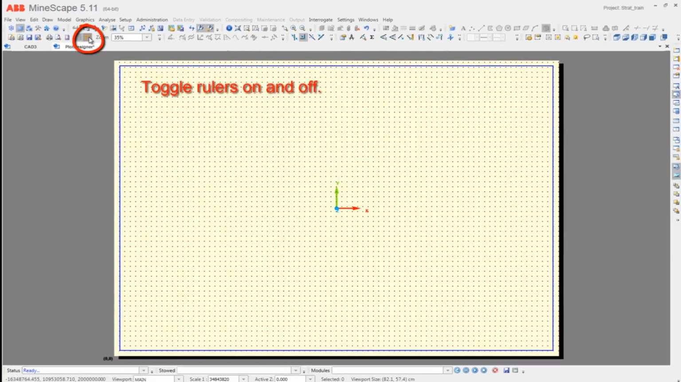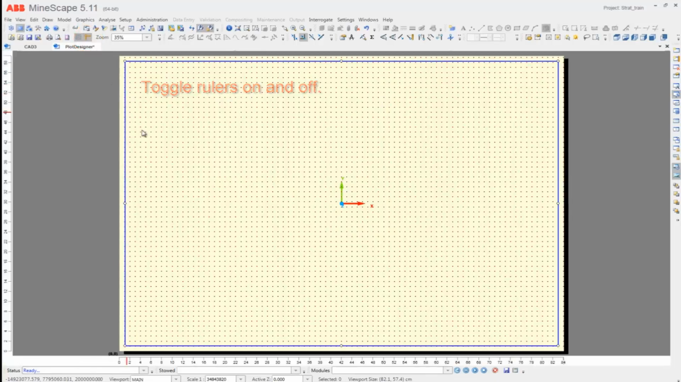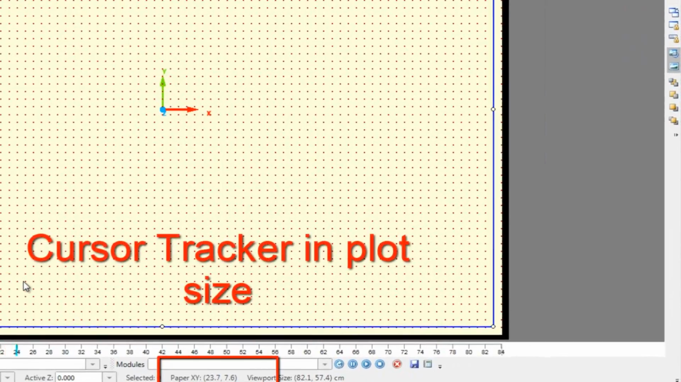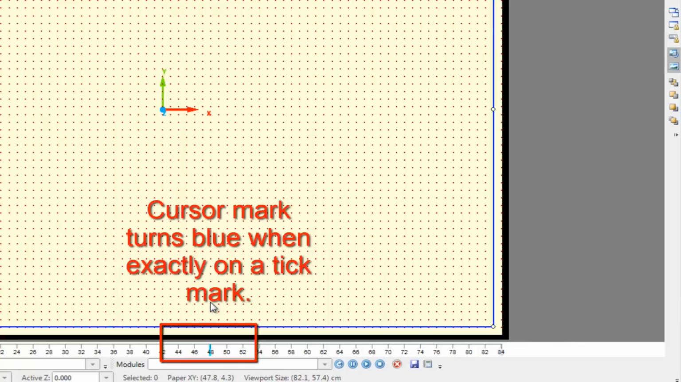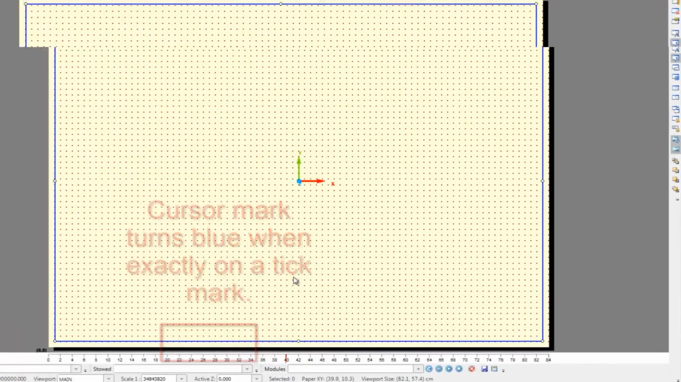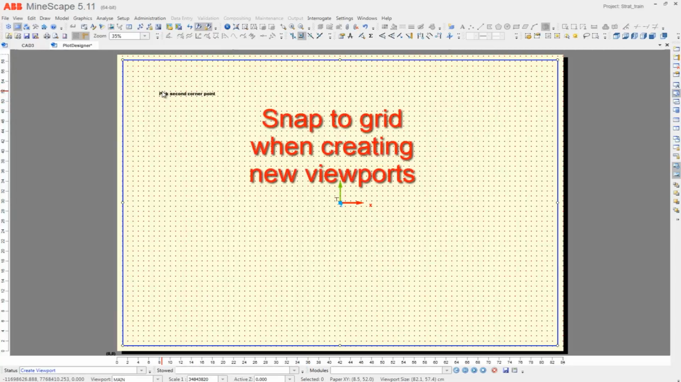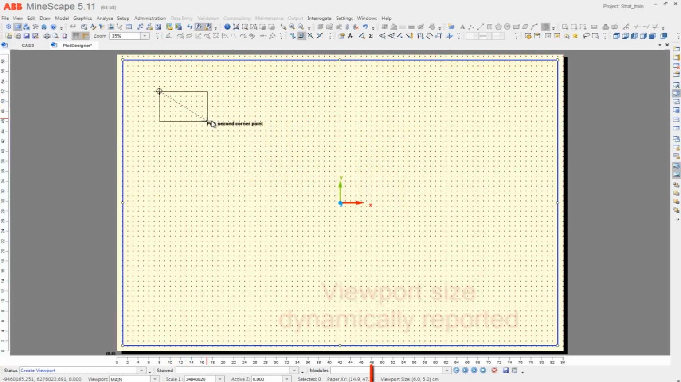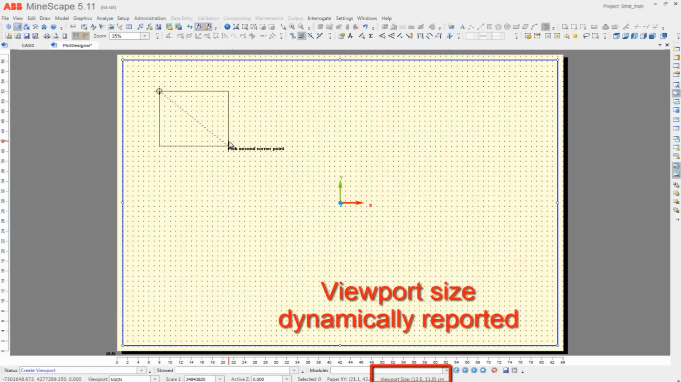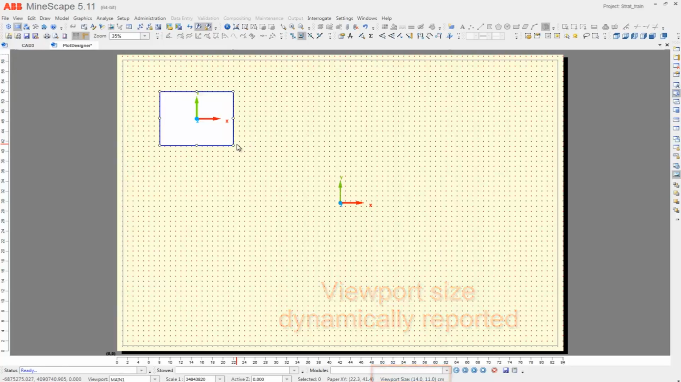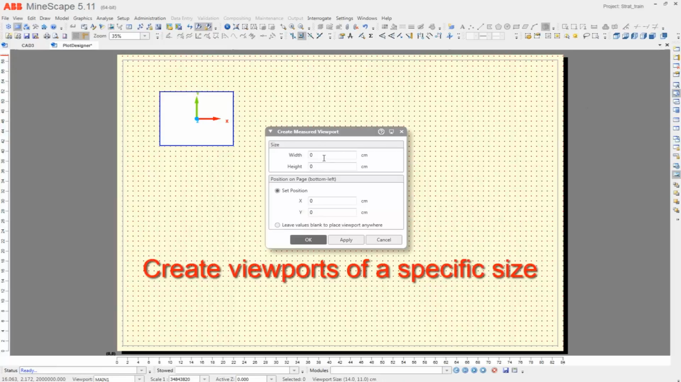Rulers will toggle on and off, so rulers can be shown around the plot, and the cursor tracker is shown here in plotter units, and when you get exactly across an even number there, it will turn blue, so you know exactly where you're at just by moving the cursor around. When also creating new viewports, you can snap to the toggle grid that was turned on, and those are at your designated interval. The viewport size is dynamically being updated as you build the plot viewport.